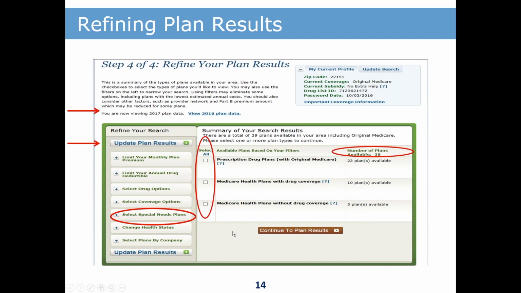The next option are Medicare health plans with drug coverage. That is Medicare speak for Medicare Advantage plans that include prescription drug coverage. This person has 10 plans available. Remember, depending on where the person lives, you may have 0 or 1 or 2 or a lot. And then the last option is Medicare health plans or Advantage plans without drug coverage.